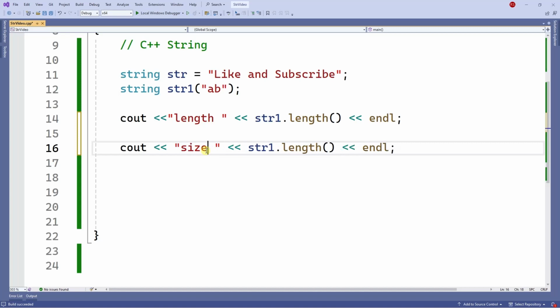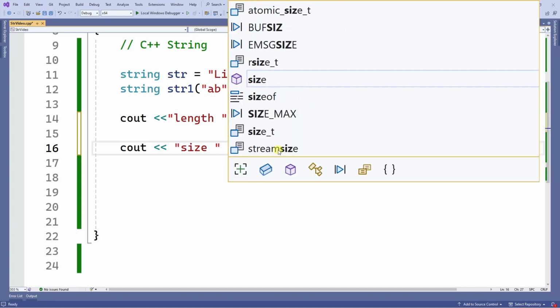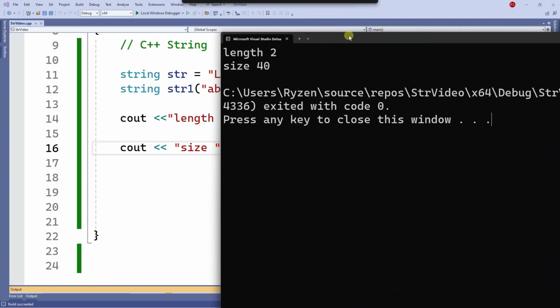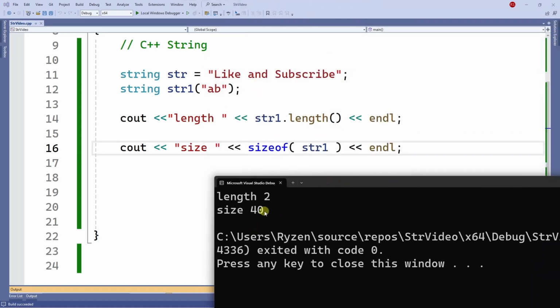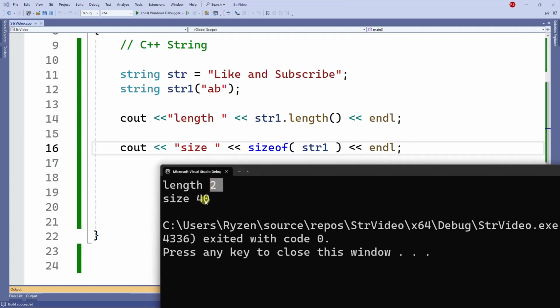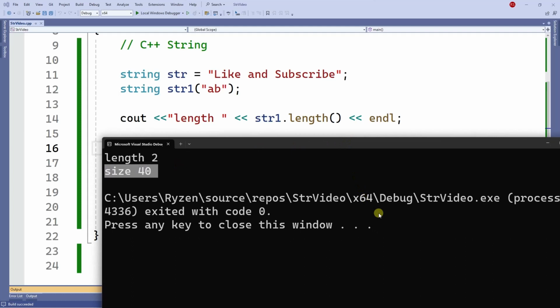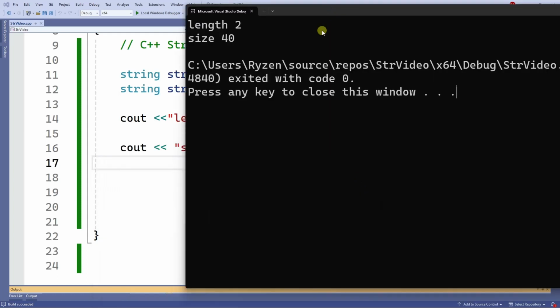But the size of this string here, and I'm going to use the same function that we used before, is going to be a quite different number. So the size here is 40 and the length is 2. Now why the heck is the size 40 and the length 2? Well, that's because this is an object. It's not actually getting the size of the entire object, so it's not accounting for the whole actual size of what it stores.